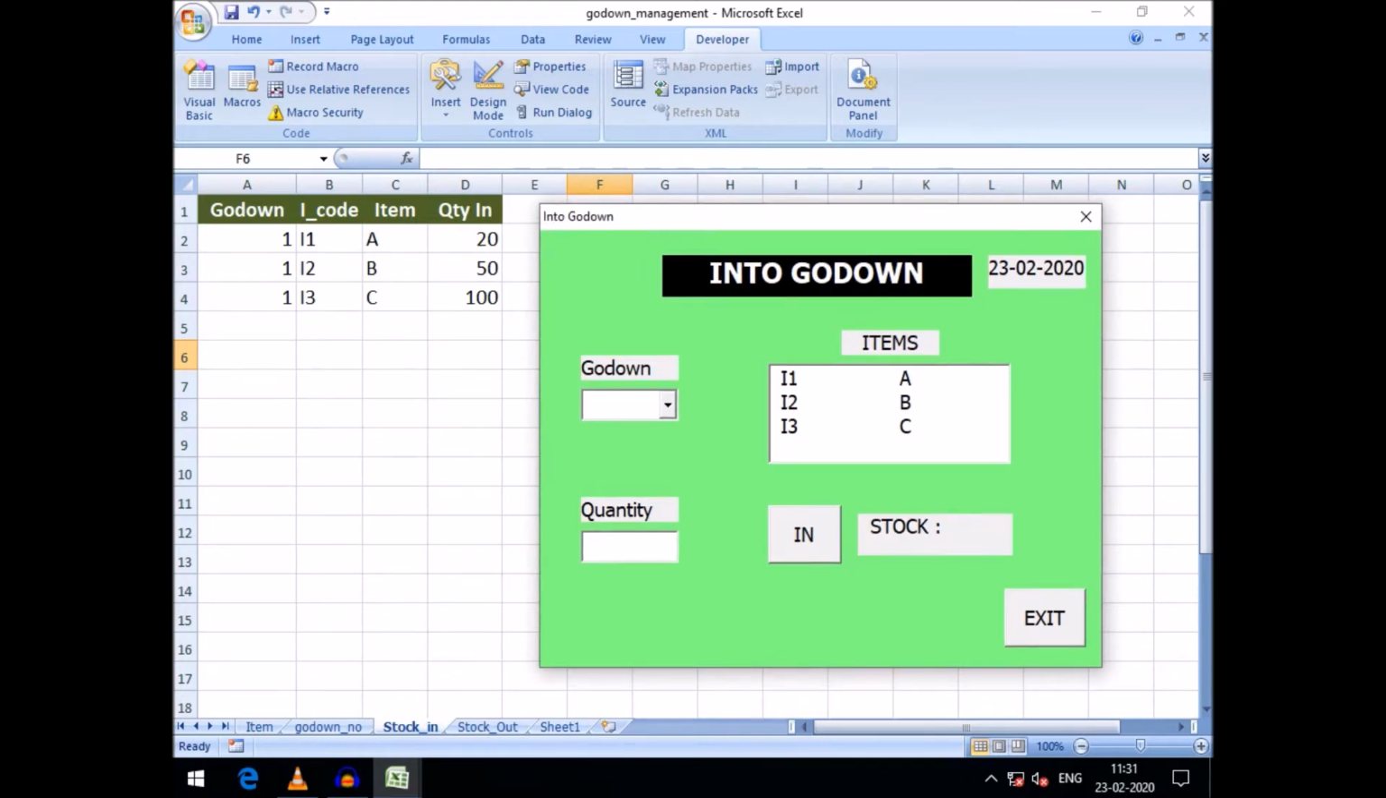And if I want to store another item in godown 1, the same item, you can see item number 1 I have chosen, so adding 25 in.